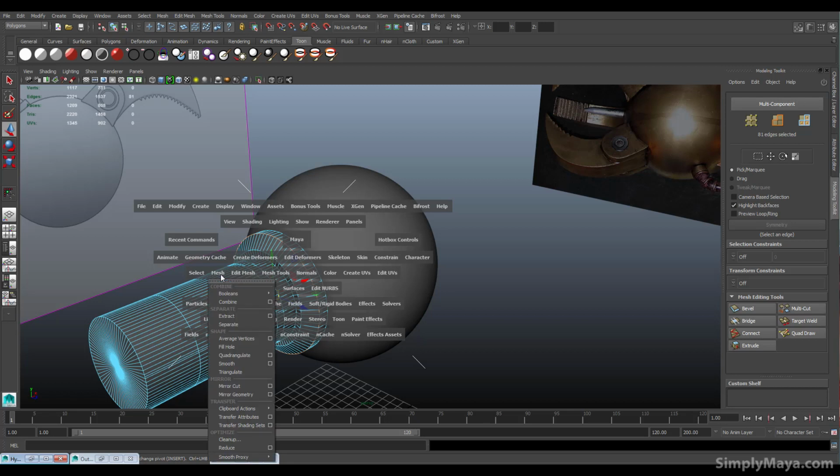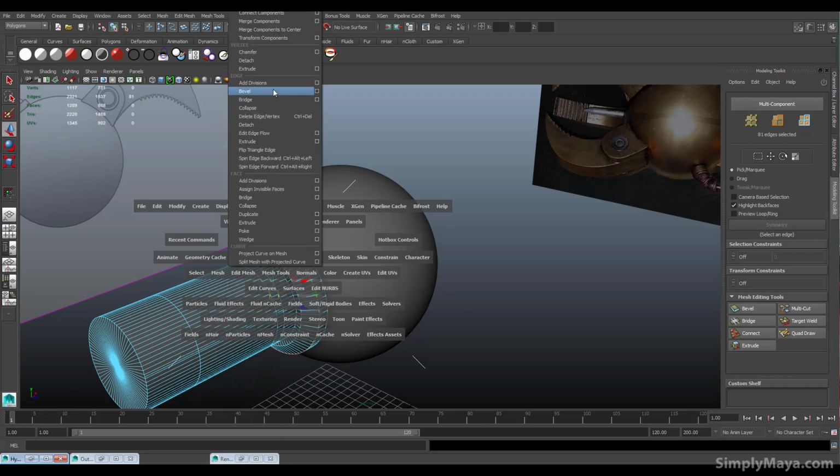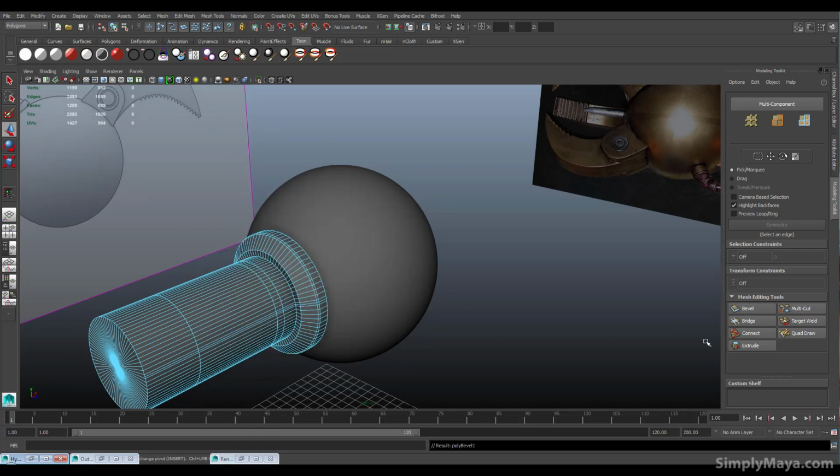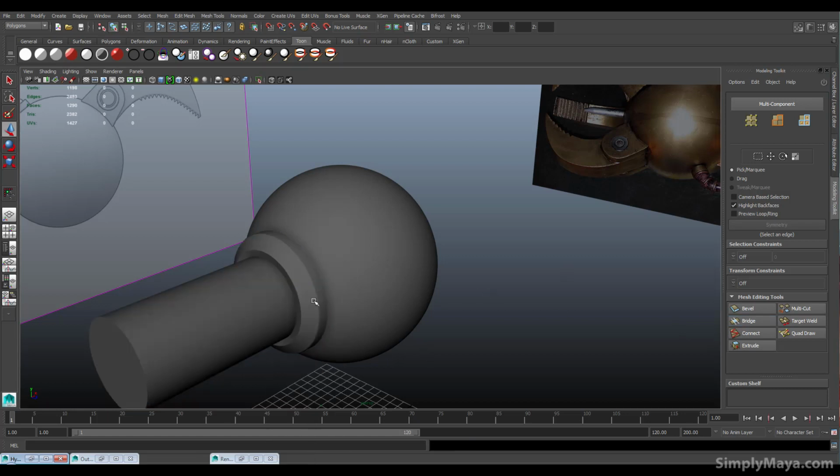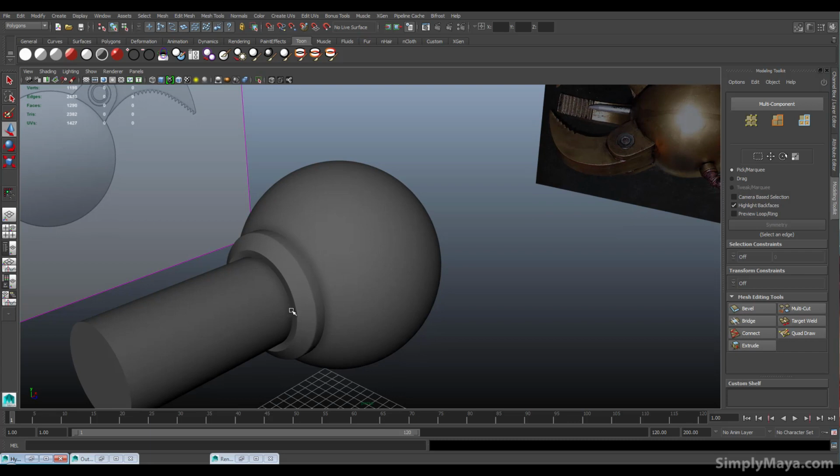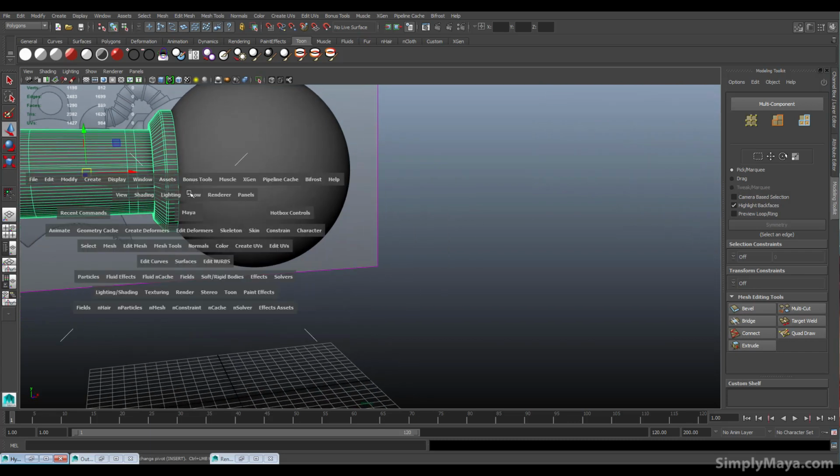Now I can either go to edit mesh edge bevel and do it there, or I can do it with the bevel tool here. But if I go back to object mode now, you'll see I've got what appears to be a harder edge.